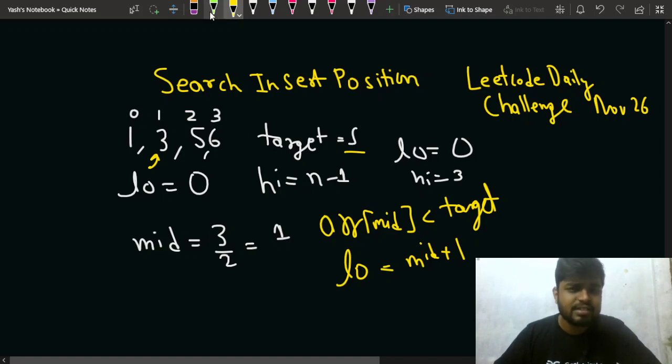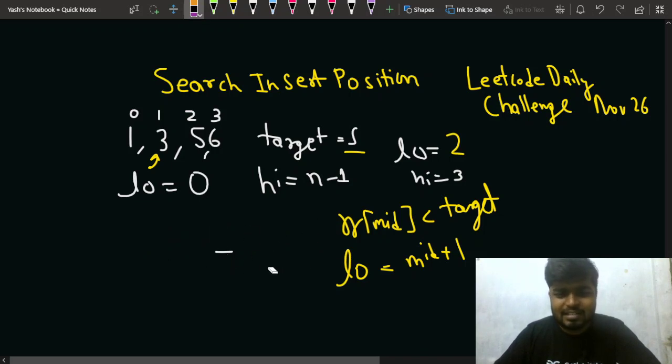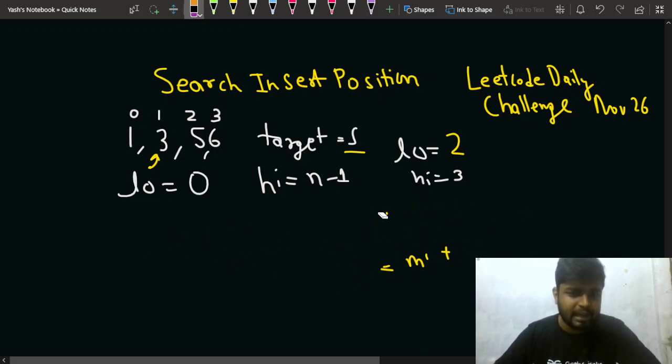Since I have done this, my low now changes. What is the new value of low? Now my low will be pointing to 2. After this, I'll be calculating my mid again. So what happens when I calculate my mid? Once I'm calculating my mid, my mid will come out to be nothing but 2, right?